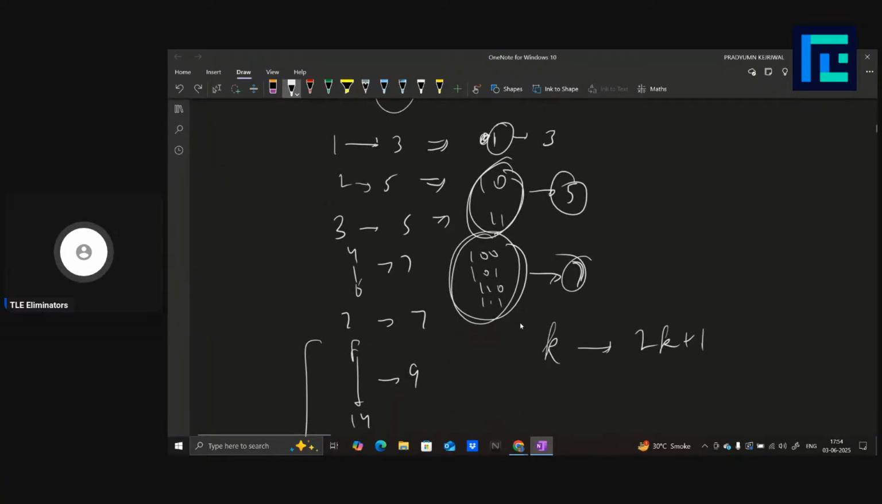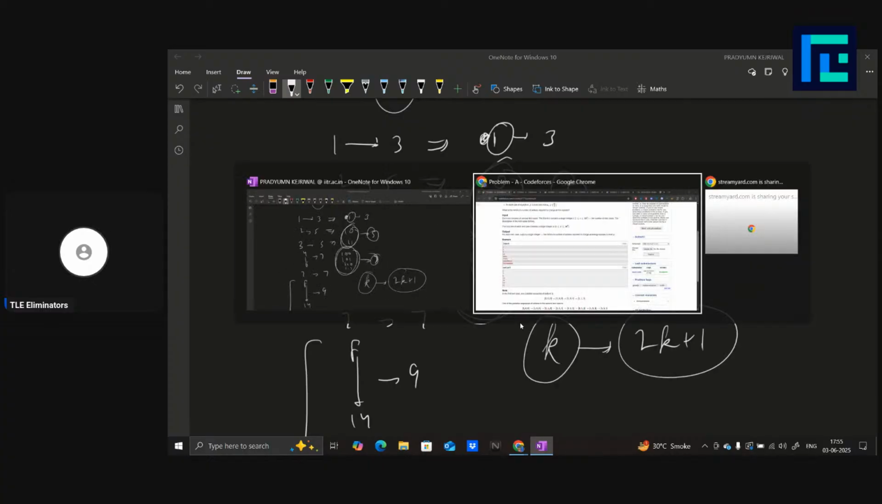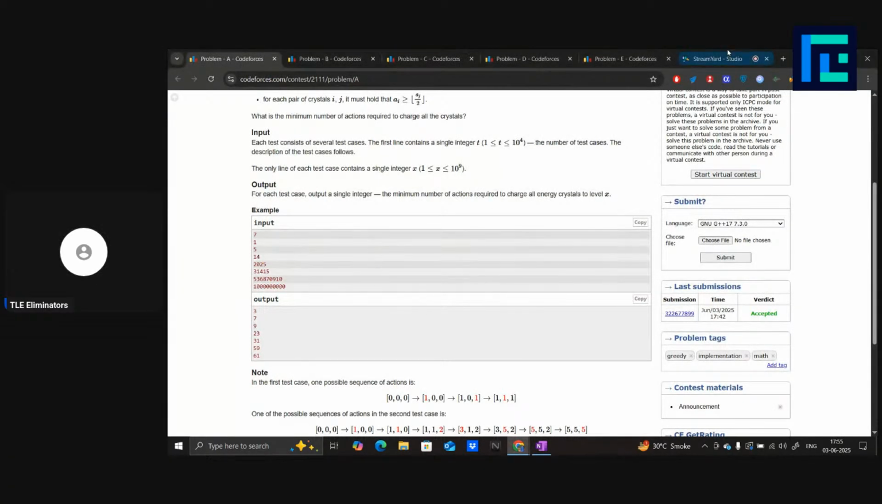And you can simply count the number of bits. So for 1, there is 1 bit, so the answer is 3. Then for 2 and 3, the answer is 5 because there are 2 bits. So in general, if you have k bits, then the answer is 2k plus 1. Okay.